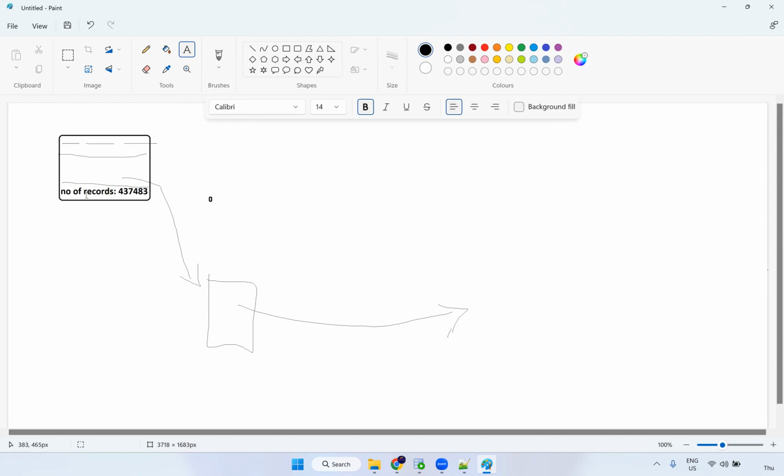If you want to add any footer, then you can use the Unix command to add the footer and header. That's what the header and footer command is. Okay.